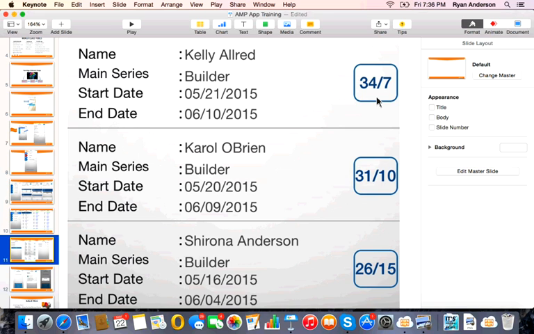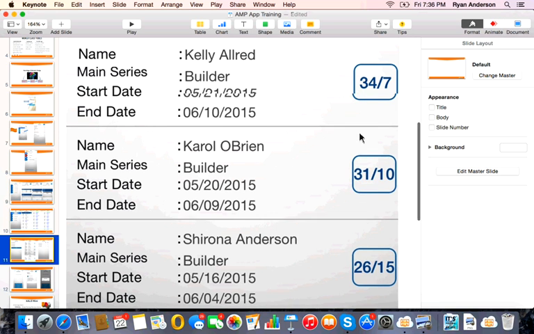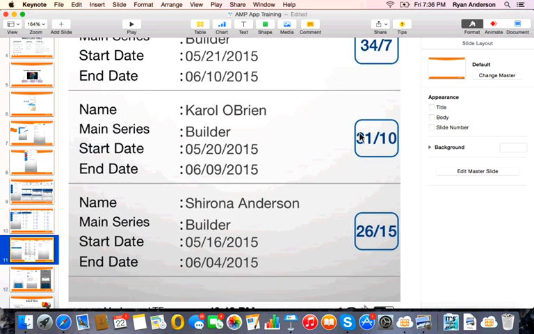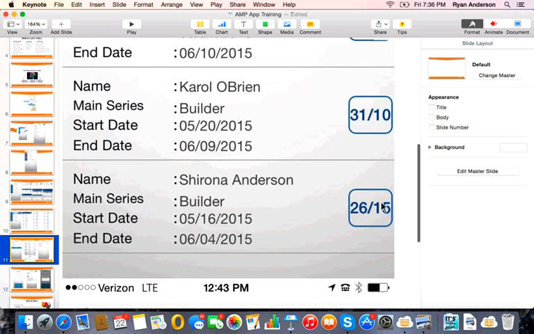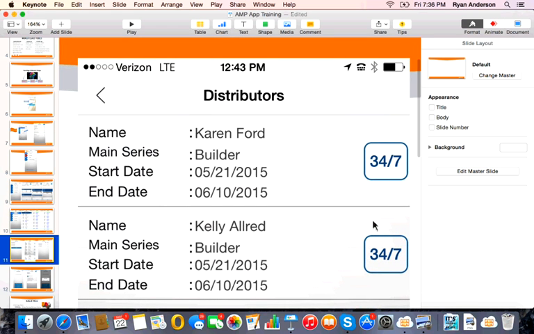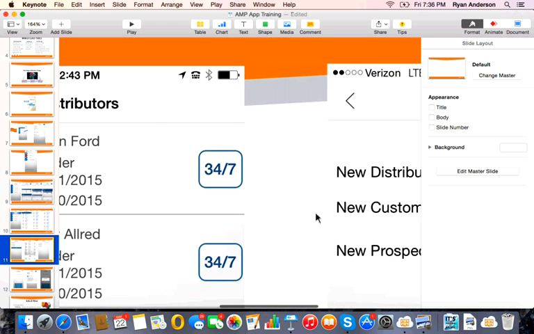So Kelly is a little bit slow, and she's only done 7 out of the 34. Whereas Carol O'Brien, she's done 10 out of the 31. Sharana, she's 15 out of the 26. And so what that does is that allows you that ability to track that.